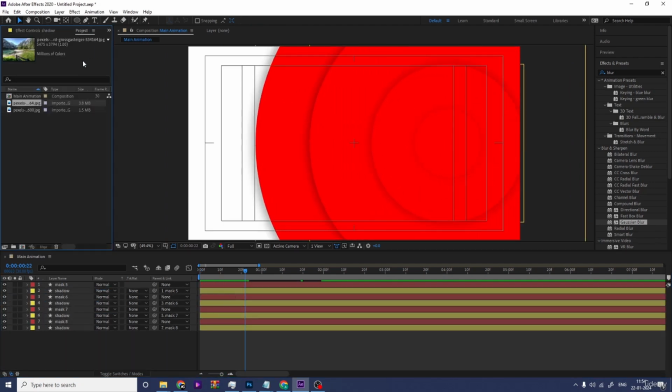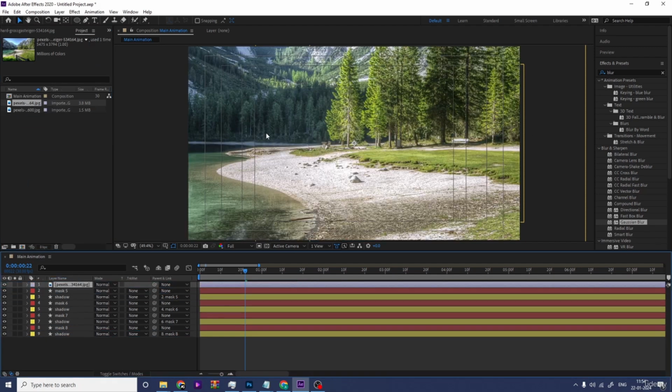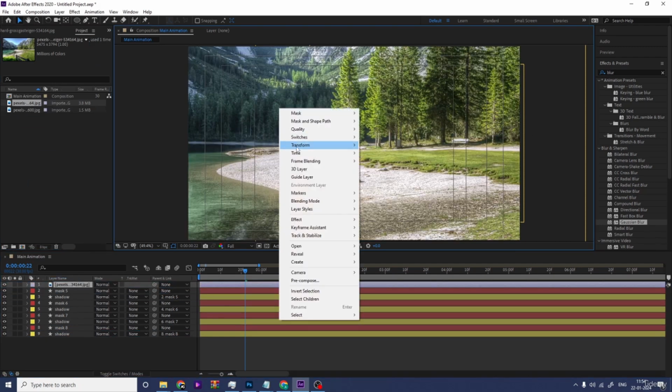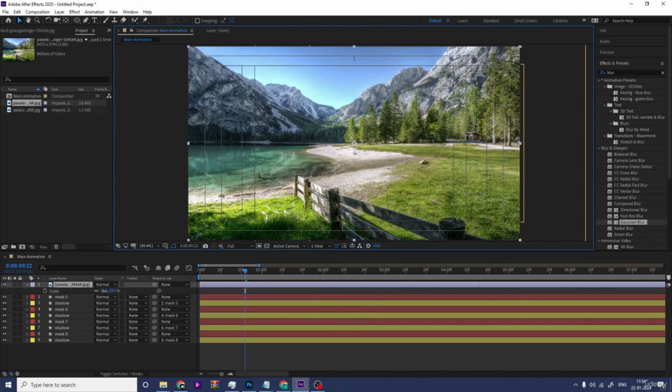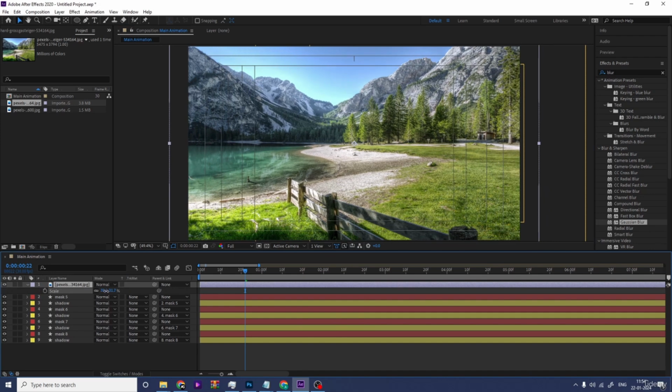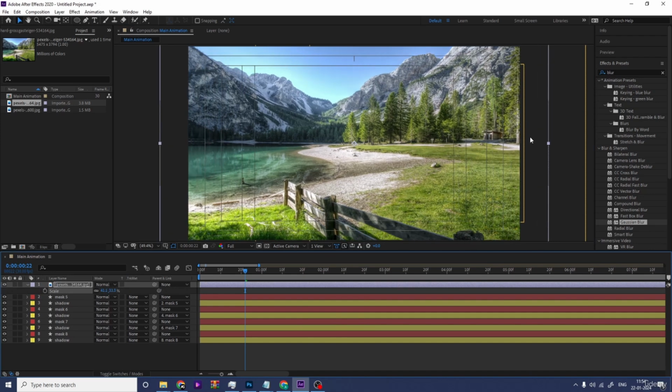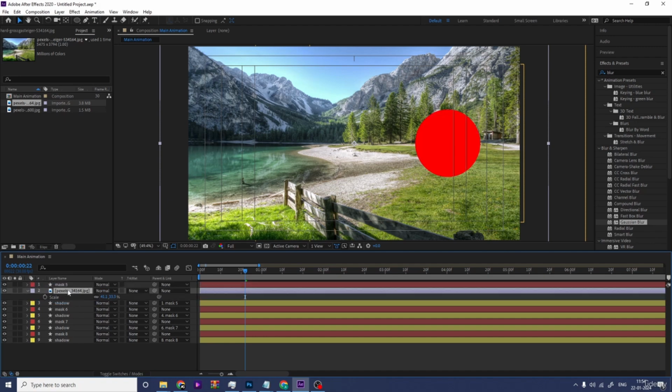Now you can choose whatever image you want. I'm going to pick this image over here. Now the size of the image is quite big, so simply right click, go to transform, and let's make this fit to comp. Then press S and let's increase the size of this image a little bit. It should go a little bit out of this composition. Then we will bring this up to this mask and we will choose alpha matte.